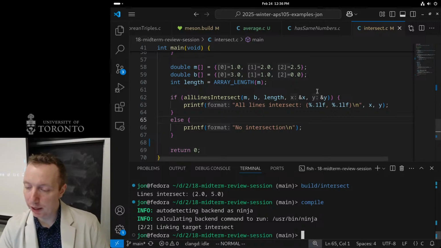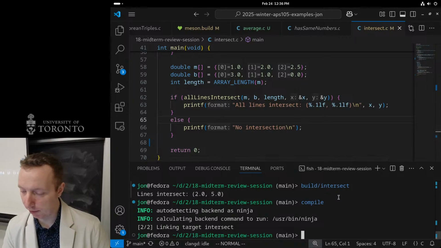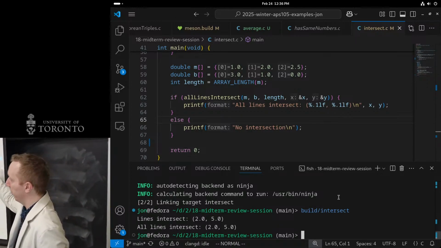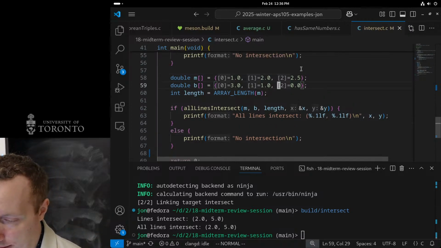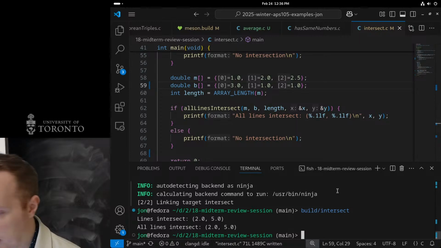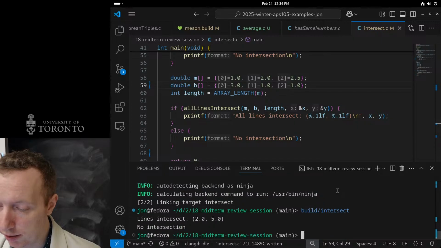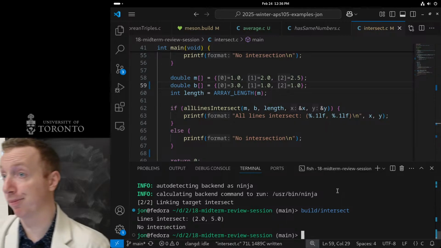So if we compile that, now I have 3 lines. So here are my 3 lines. I can check if they all intersect. If I do this, I can say, oh, all the lines intersect at 2, 5. And indeed, if I do this, I can see that is true. If I want to check that my function works, maybe I change this value of my third and last line to start at y equals 1, which makes it not all intersect, and I can test it and it says, oh, okay, the second one, all lines do not intersect.